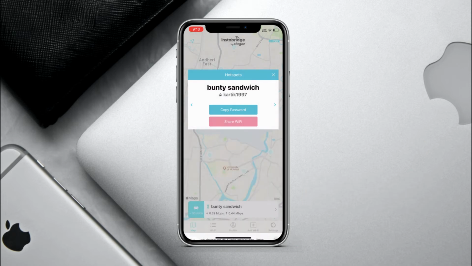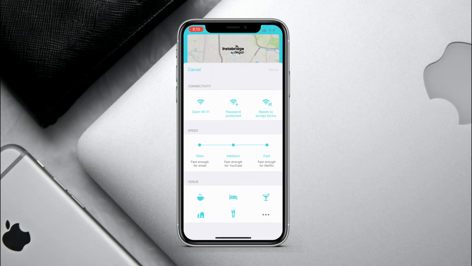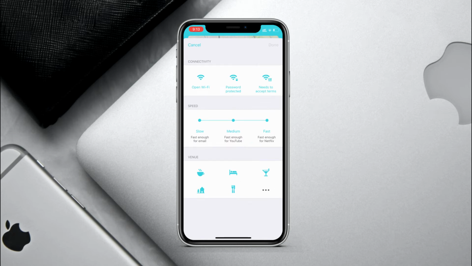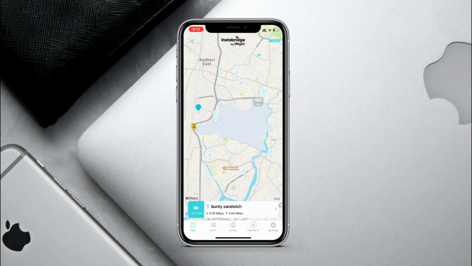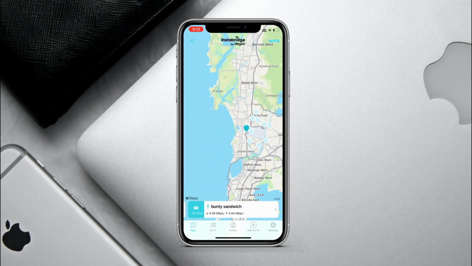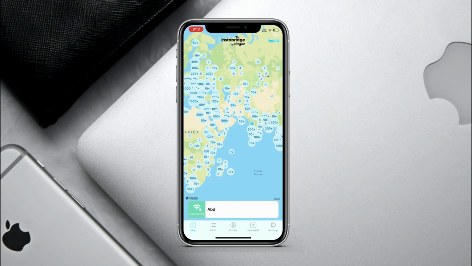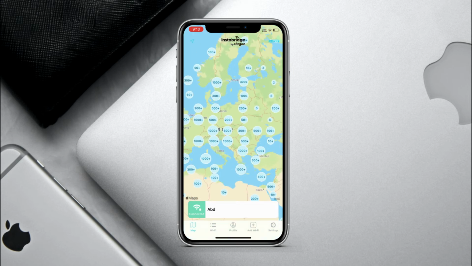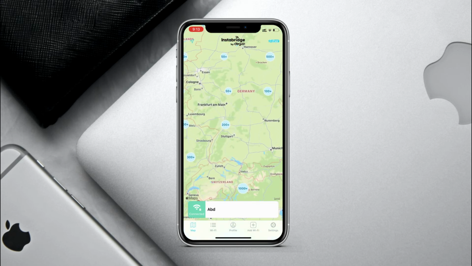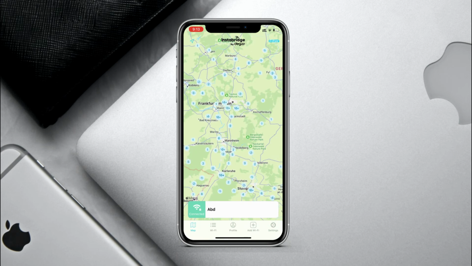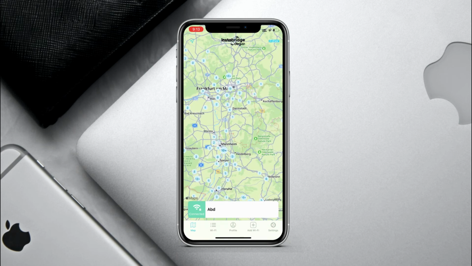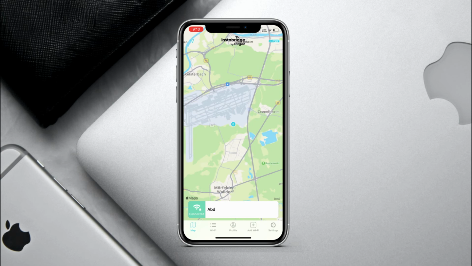with others also. And here you can filter the Wi-Fi networks on connectivity, speed and venue. Not only your area Wi-Fi but also anywhere in the world. If you just go to another country, you will get hundreds of different free Wi-Fi networks. Just tap on any free Wi-Fi and you will get the passcode and connect to any Wi-Fi for free without knowing the passcode or without having to ask anyone for the Wi-Fi passcode.